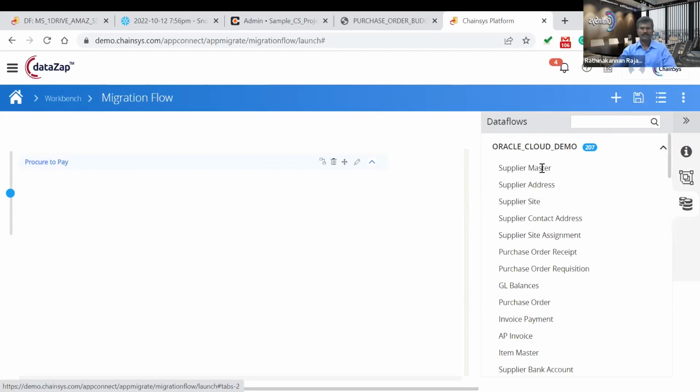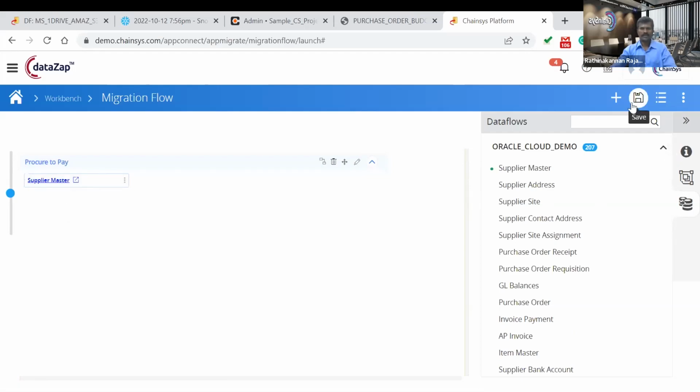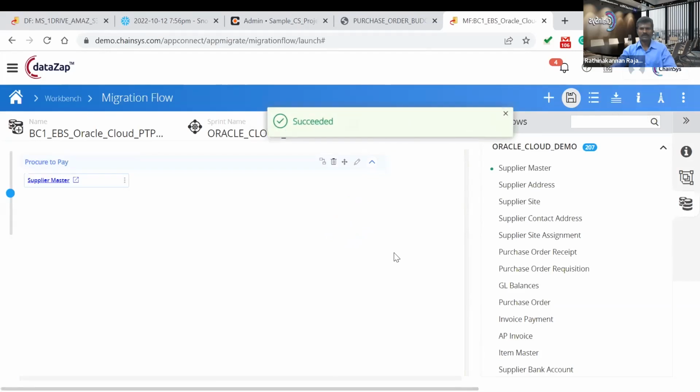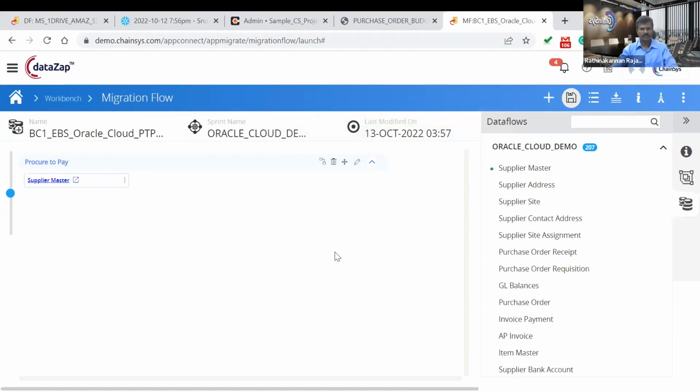The procure to pay cycle starts with supplier master. On the left, you can see all the data flows. These are all already pre-configured templates. So I have added the supplier master. First, I'll save this migration flow and then add the remaining ones. Done. So I have added the supplier master as one step, and the next is going to be my supplier address. When I run this migration flow, all the data flows I added here will get executed either in serial or parallel, based on the configuration.